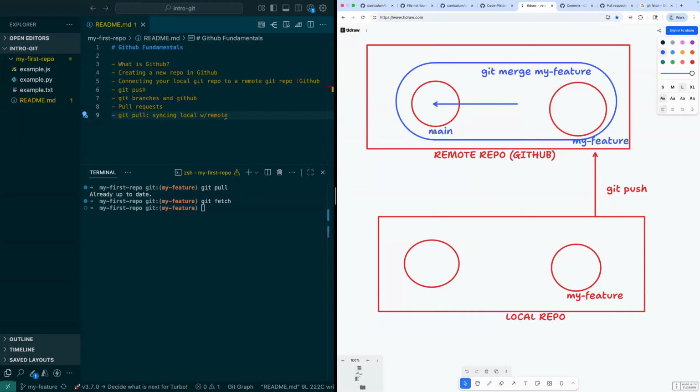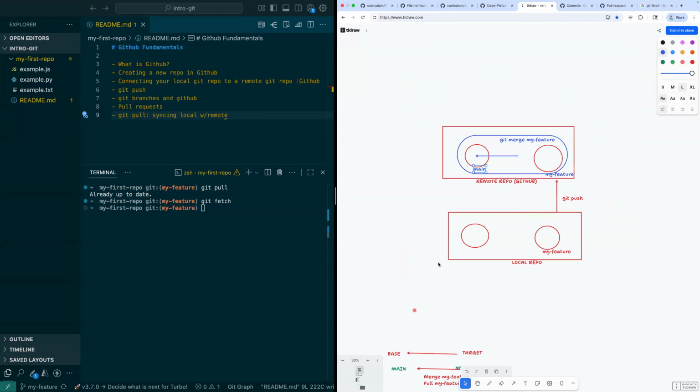You know, Chris, maybe it's from a feature that you did, and now I want to do more work and I want to get the most recent version of main, right? So in fact, maybe let's just draw another box and we'll call this main. And we'll call this one your local repo, and this one is mine.